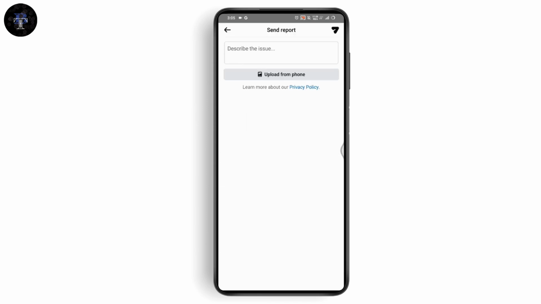So once you're here, you just need to simply describe the issue. So simply write, I'm having issues and I'm not being able to advertise on Facebook. This account is restricted from advertising. I need this to be fixed.